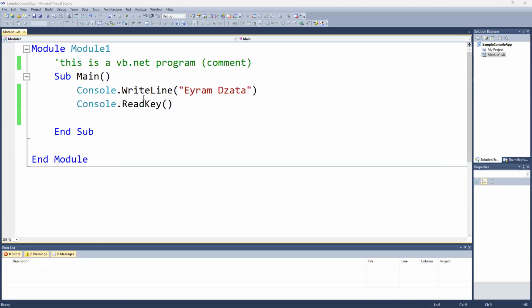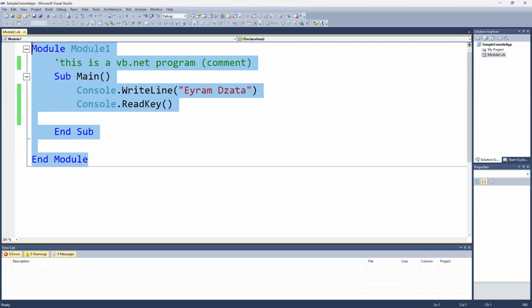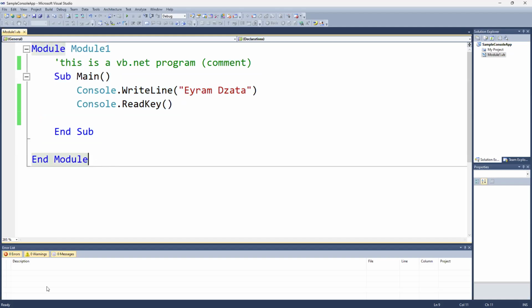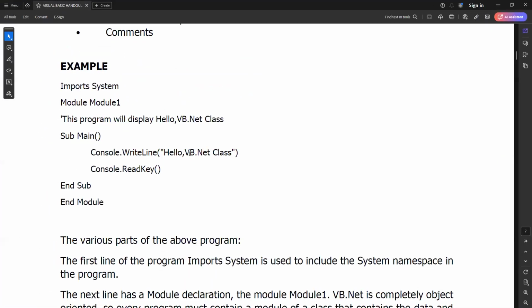So as you can see, this simple program has the basic program structure that we talked about. All right, so let's move on.